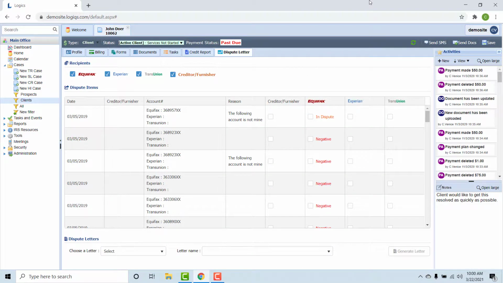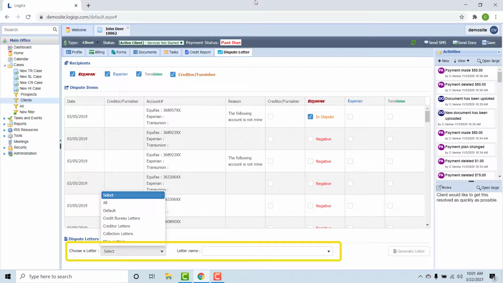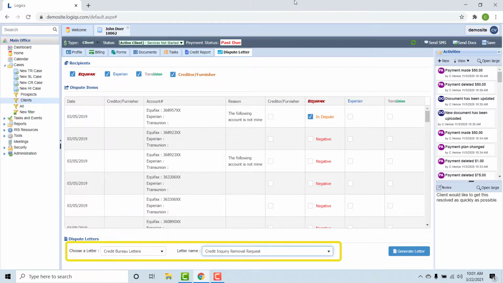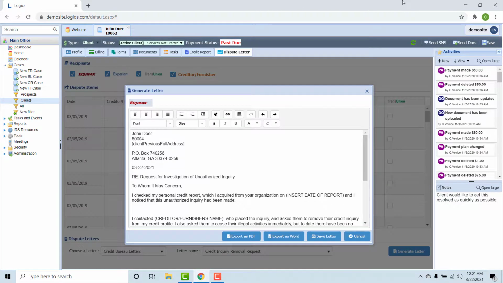From here, you can generate your dispute letters. Just check the box under the agency for the line item you would like to mail. Then, under the Dispute Letter section, select the letter grouping that you would like to access by clicking Choose Letter, and the name of the letter template you would like to use by clicking here under Letter Name. From here, you can click Generate Letter to review, edit, and export your letter.